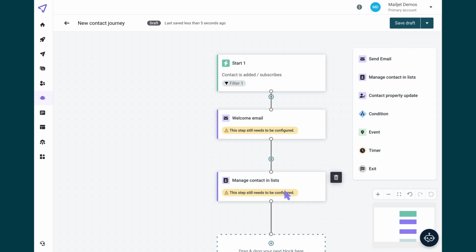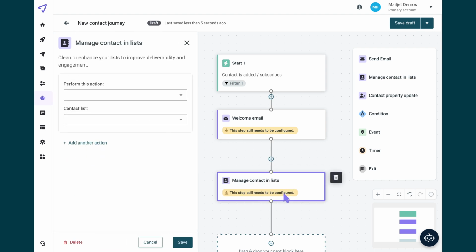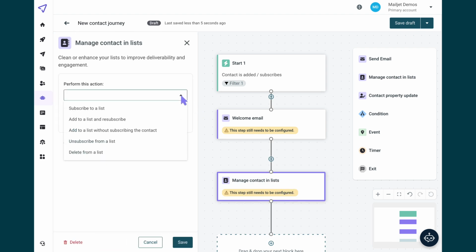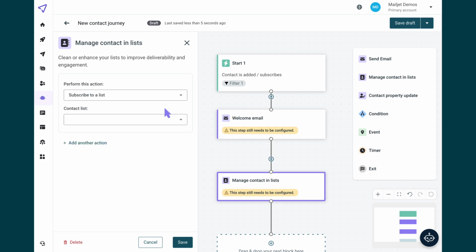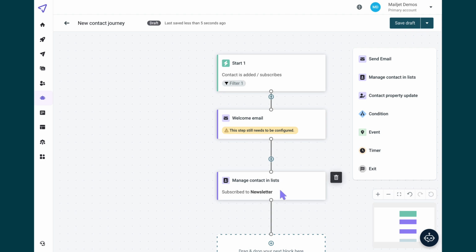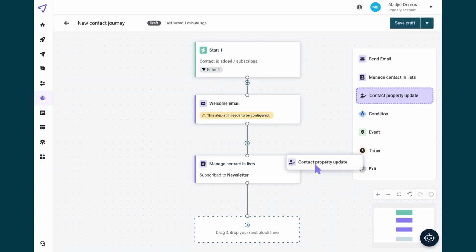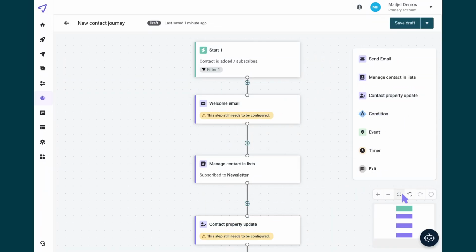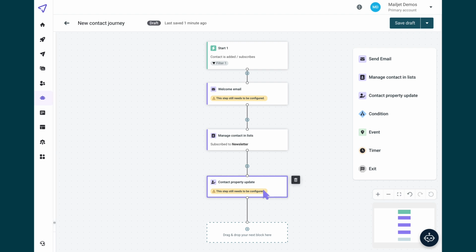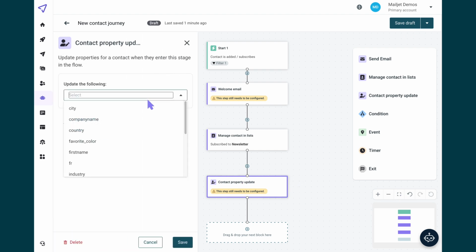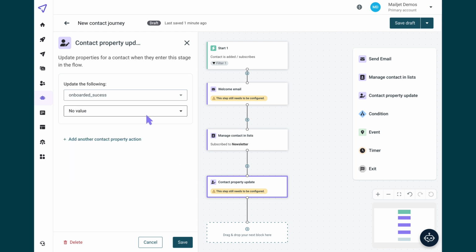Next, we have the Manage Contact and List block. This block helps you manage your audience in real time. You could automatically move engaged users into a VIP list or remove inactive users to ensure that your email strategy is optimized. Next, we have the Contact Property Update block. With this block, you can update your customer data as they move through the journey. For instance, you may want to update a customer's lifecycle stage from prospect to customer after a purchase, ensuring future communications stay relevant.